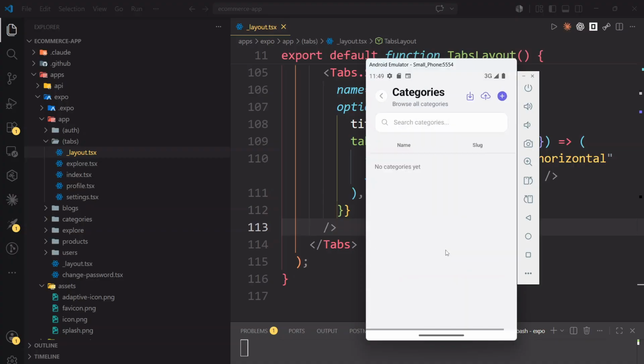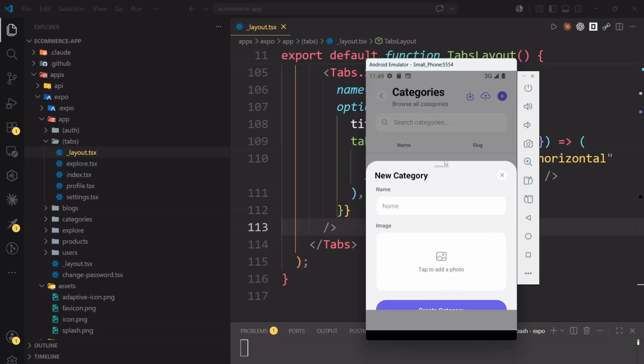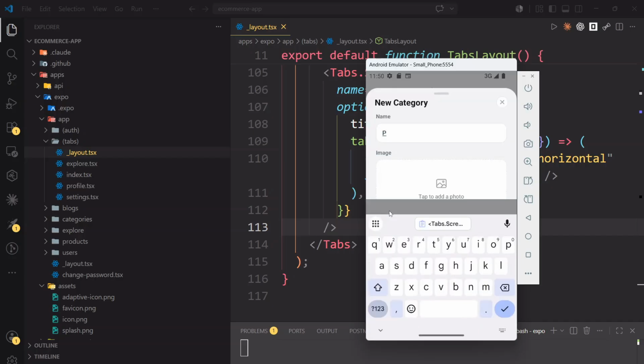Let's start by going to the categories, because we need to first create the categories before we create the products. I'm just going to go ahead and create the category here. Click on plus. Now look at that, we have 2 types of forms in here, and personally I like these ones, the bottom sheet forms. They look really nice on mobile, and from experience with customers, they like them. There is also the full page forms. They are also configurable in here, but today let's just go ahead and create with this one.